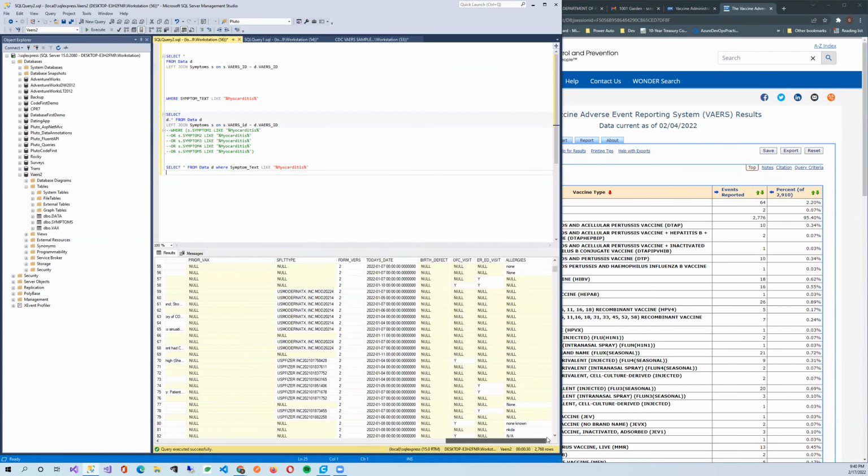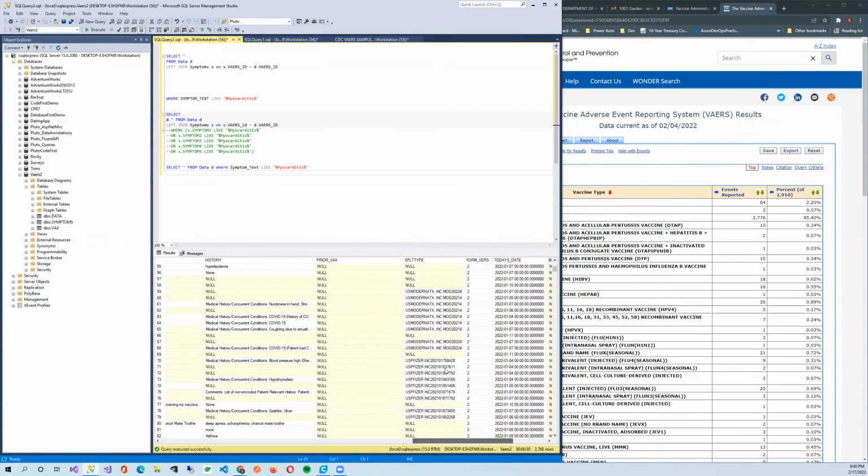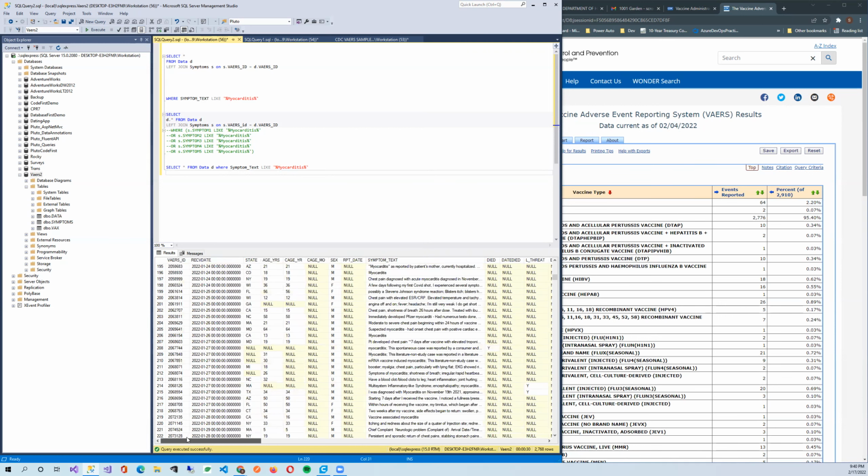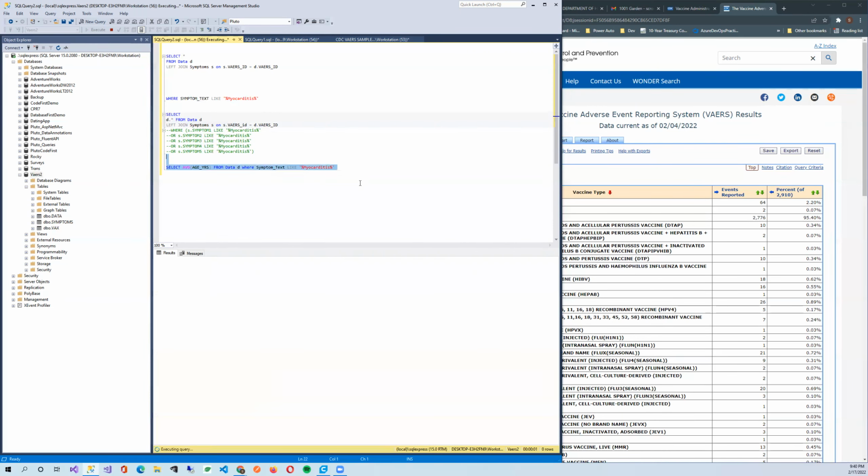2,768. That is a lot. Let's look at the average age in years. What is the average age for the data? It's myocarditis.